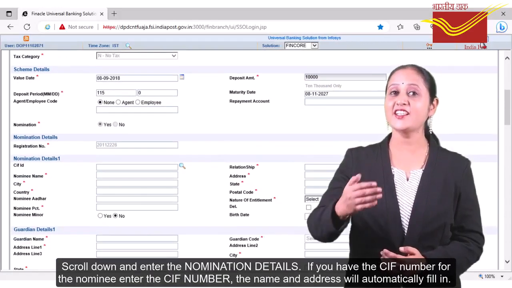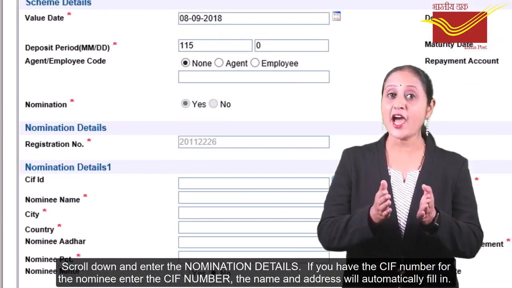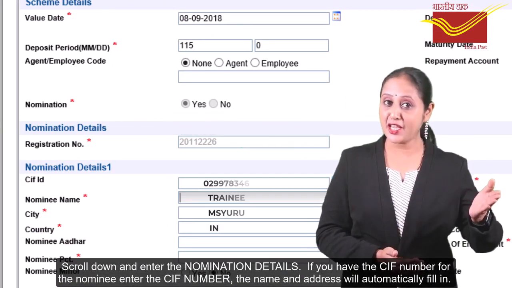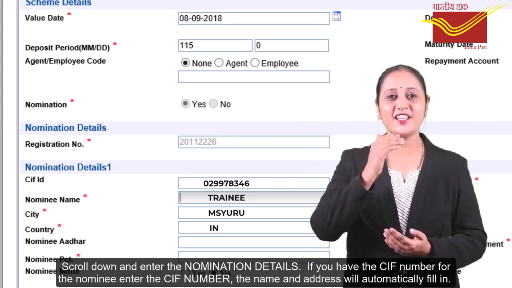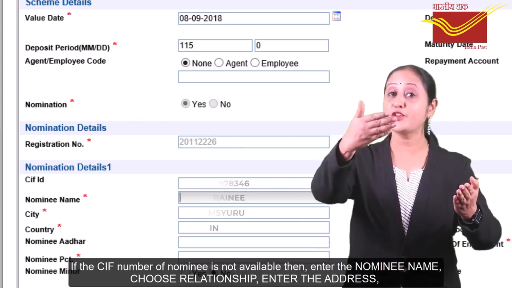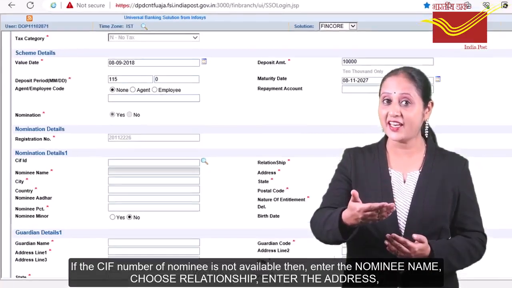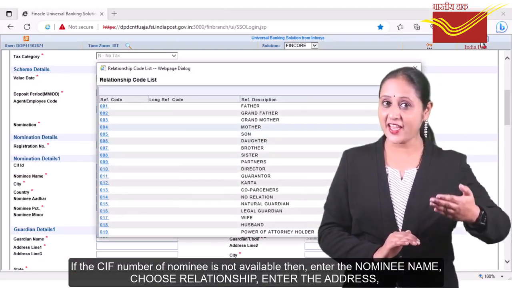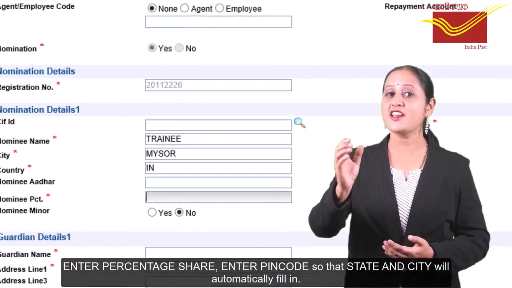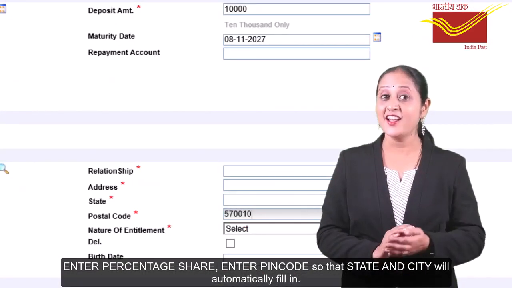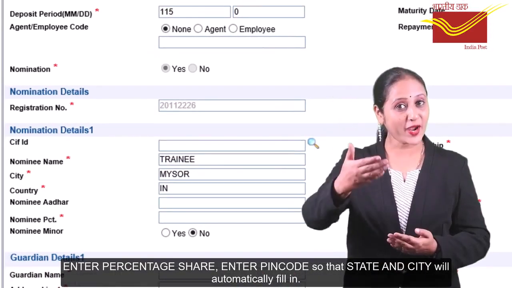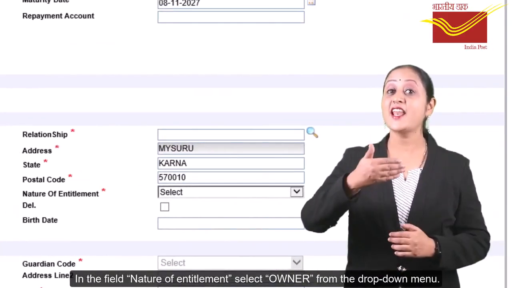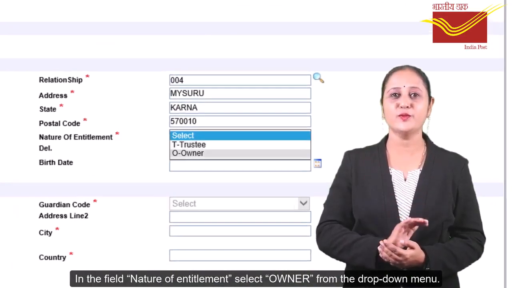Scroll down and enter the nomination details. If you have the SIF number for the nominee, enter the SIF number. The name and address will automatically fill in. If the SIF number of the nominee is not available, then enter the nominee name, choose the relationship, enter the address, enter the percentage share, enter the PIN code so that the state and the city will automatically fill in. In the field Nature of Entitlement, select the owner from the drop-down menu.